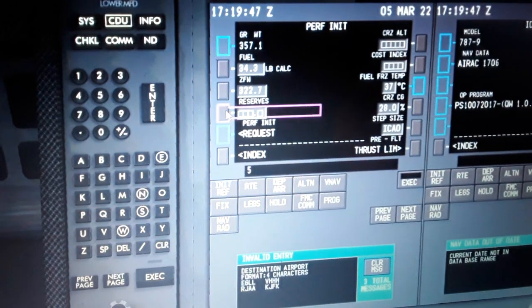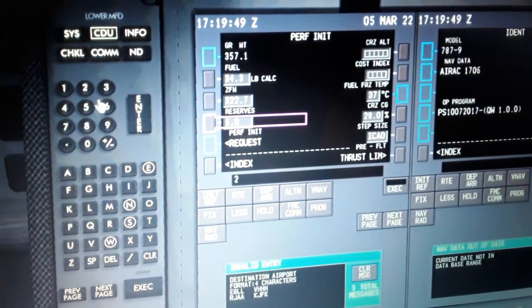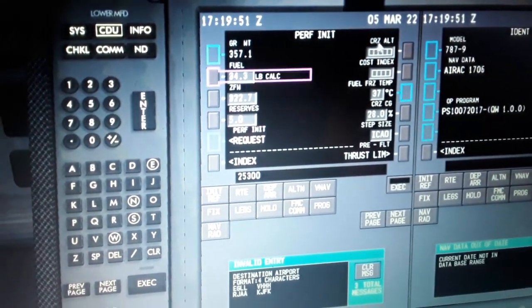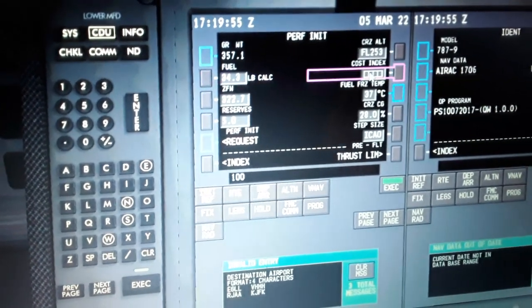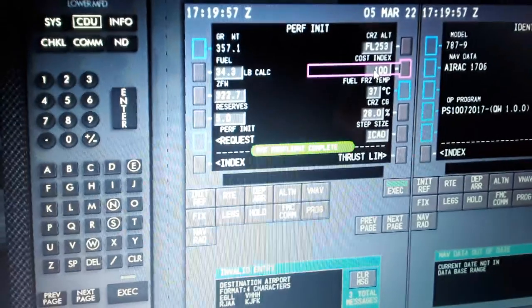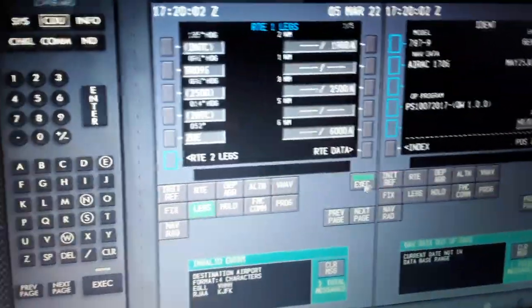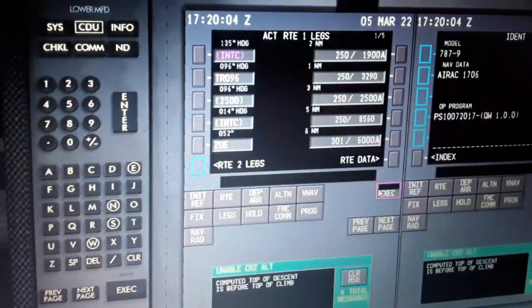So we initiate fuel on board, zero fuel weight, just fuel on board, gross weight for takeoff, reserve 5%. For this flight with this cruising altitude 35,300 feet, cost index 100%, fuel freezing temperature minus 37 degrees, and the cruising center of gravity. So we need to execute now. Press the execute button, it will activate the flight plan.